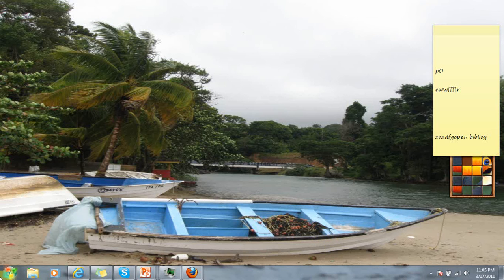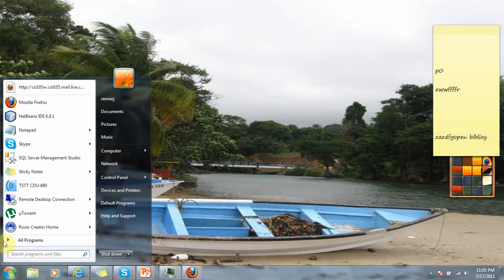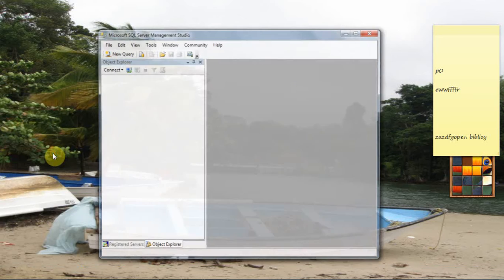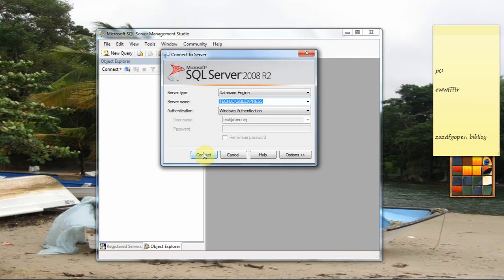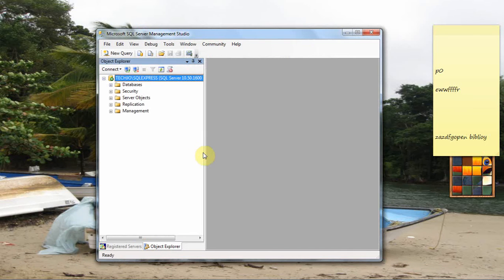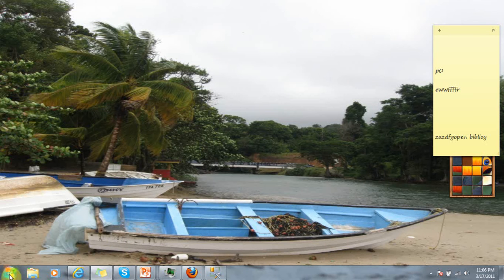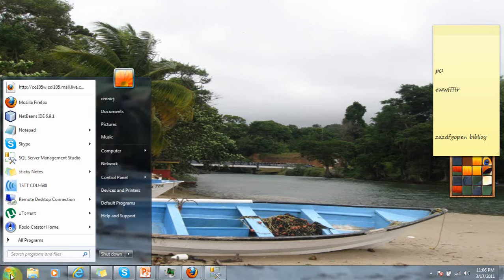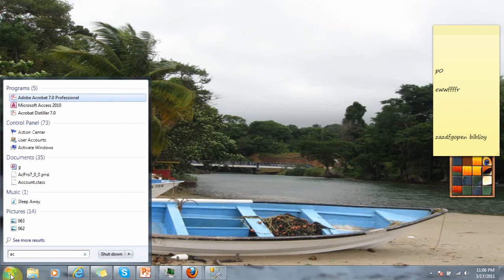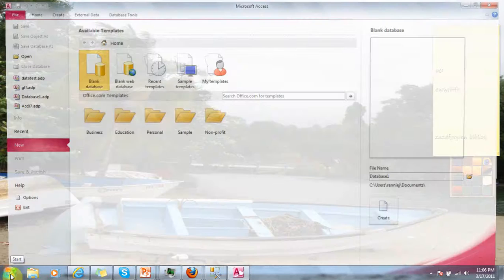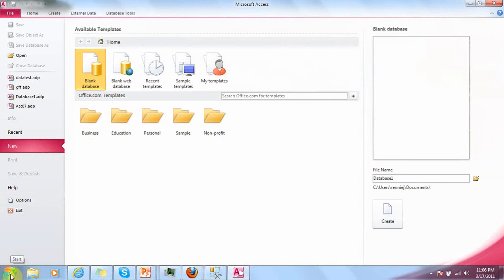Okay, so we begin by starting SQL Server. We click connect. We verify that it started by the green arrow. That way we know that the SQL service is running in the background. Next, I'm going to start Microsoft Access. 2010 is about the latest version available.